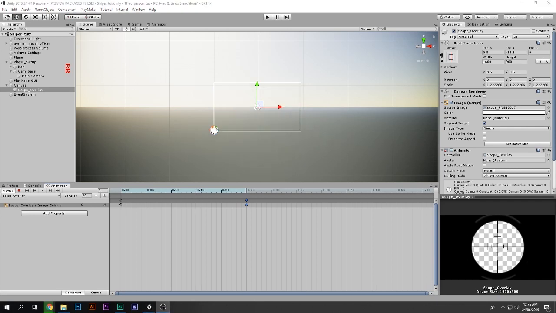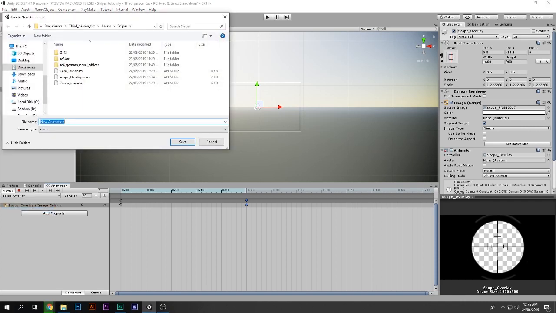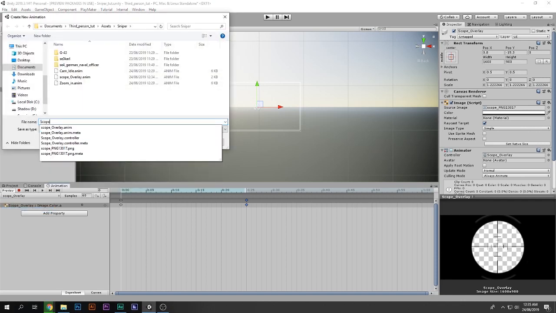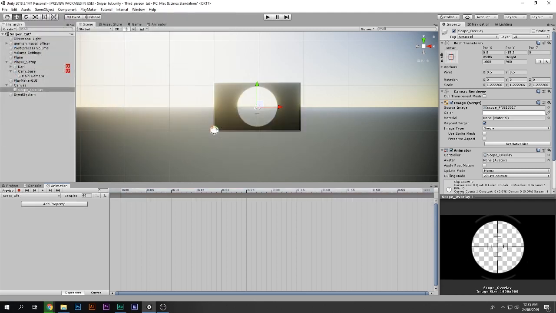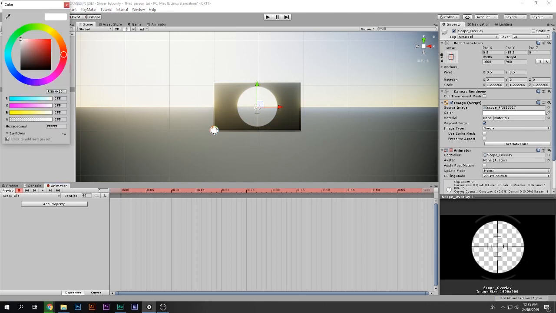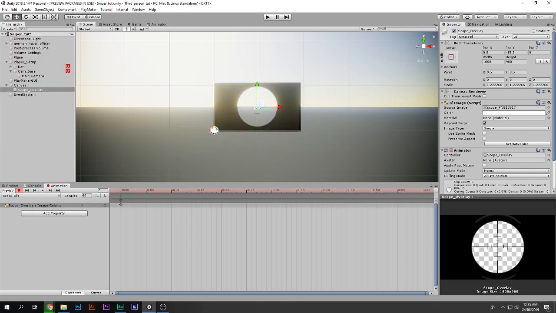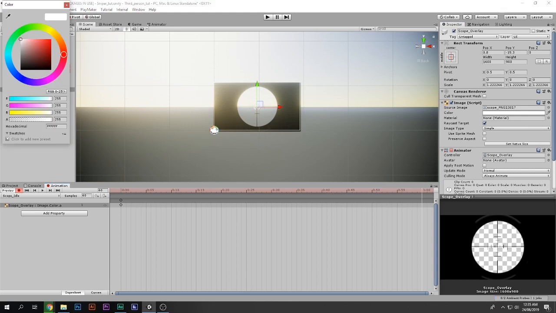But what you want to do is make another animation clip. This will be the scope idle. Save that and record it, and make sure the alpha is full. So yeah, and do that again. Make the keyframes. So now this is the idle.